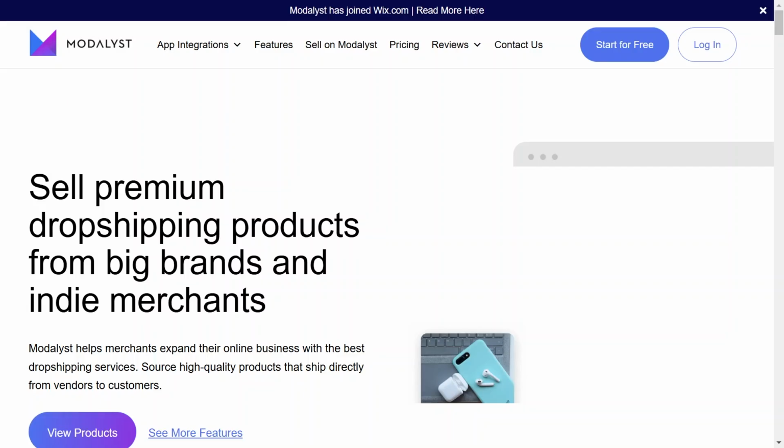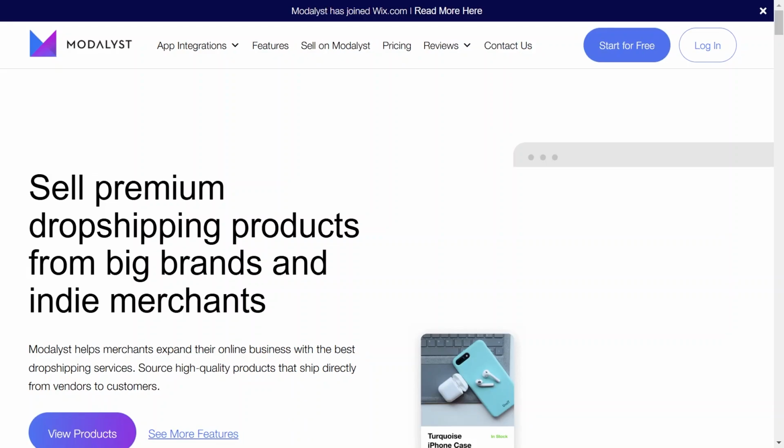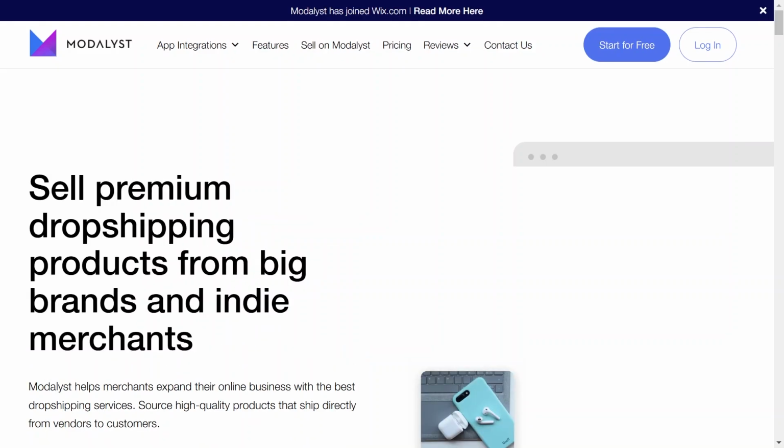So now let's take a look at Modellist. So Modellist is the dropshipping integration that we're using with Wix. It's a really popular dropshipping platform. It connects with loads of online retailers with a vast network of suppliers.